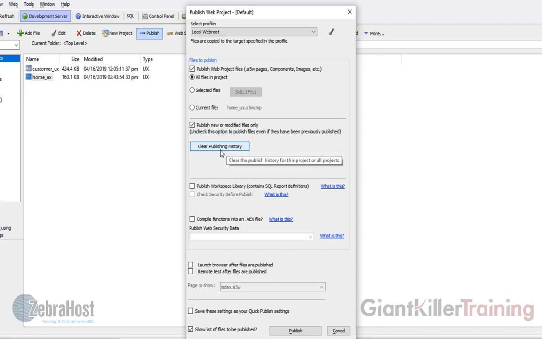You'll see here we have clear publishing history. So if you would like, you can always click on here, and this allows you to clear the history and kind of reset things as if you were starting over. And you can do it just for this profile or for other profiles. And we'll be talking about multiple profiles a little bit later. This published security, web security data is not really used in our situation because we don't have security on. But when you do have web security, you'll need to address that there.